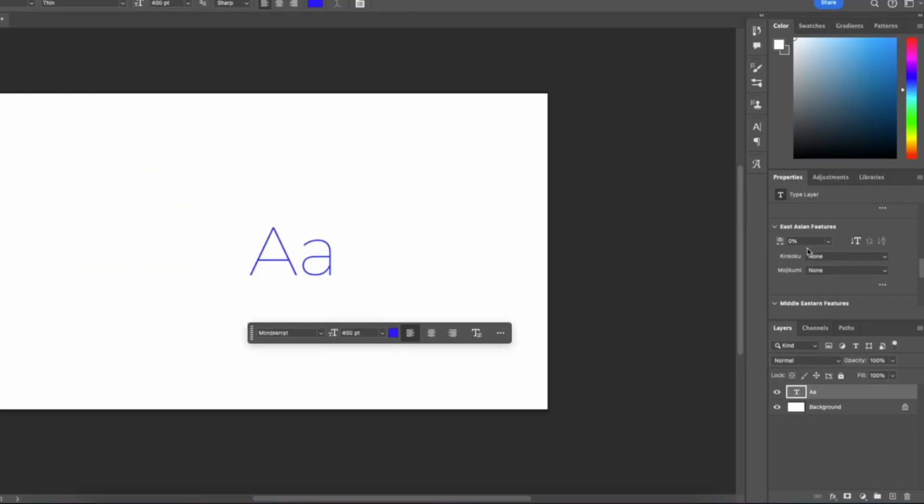We have East Asian features, which is designed for Chinese, Japanese, and Korean text. This supports vertical writing, includes Mujikumi and Kenten, handles special punctuation and line break rules used in the Chinese, Japanese, and Korean languages. Then we have Middle Eastern features.